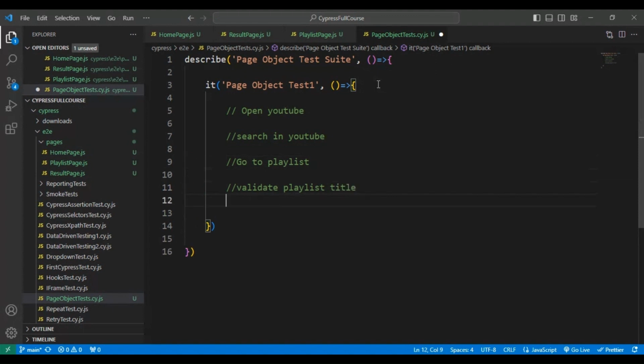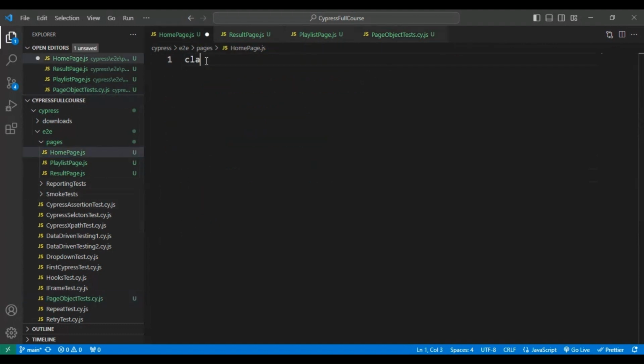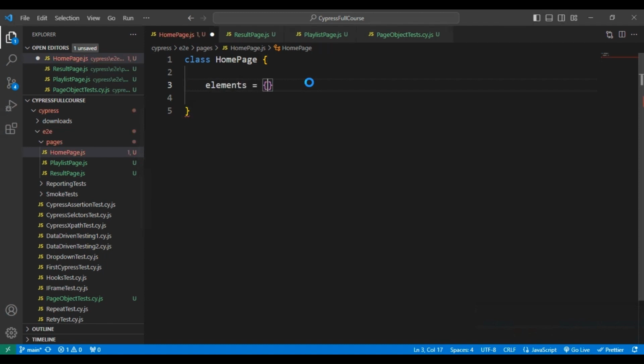So that's it, guys. Now, let's go to the very first page, that is called home page. Here I'm writing one class called home page. Inside this particular class, first I will create the elements. Here I will add the element variables and assign all the elements to the elements variable. Firstly, I will specify the variable name.